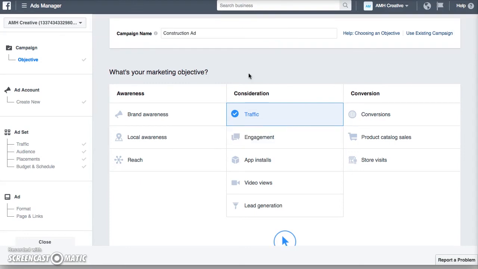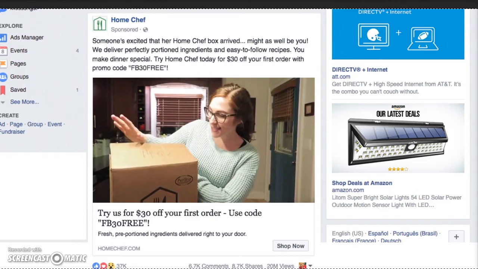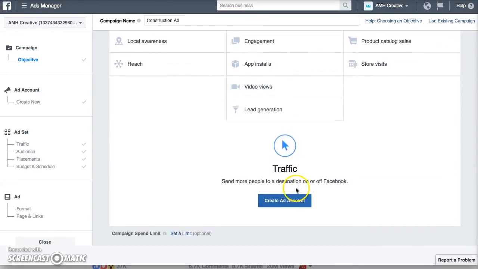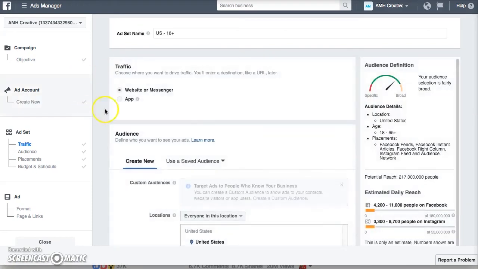And so if you're going to do traffic as your marketing objective, you can set up a link similar to the ad that I showed you with Home Chef here. And so if we go back and we set it up, if you're setting this up for your first time, you'll choose your objective, and then you'll come over here and click Create Ad Account. And then it'll ask you a few questions. What is your country, currency, and time zone? These are all correct. So I will hit Continue.